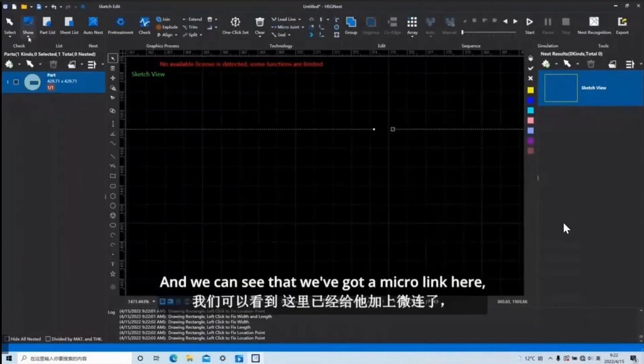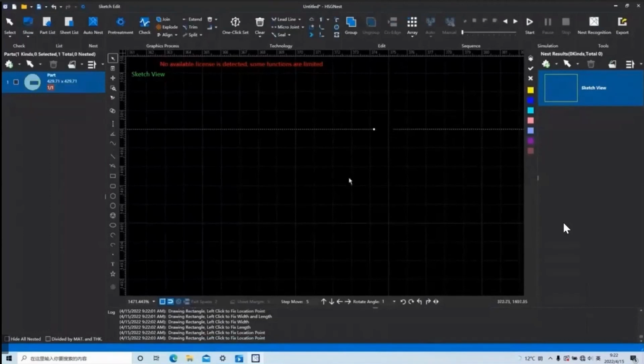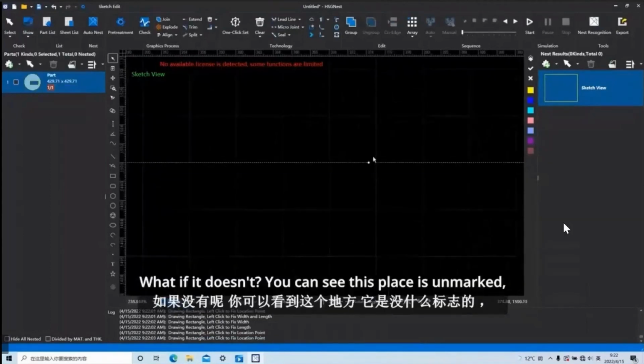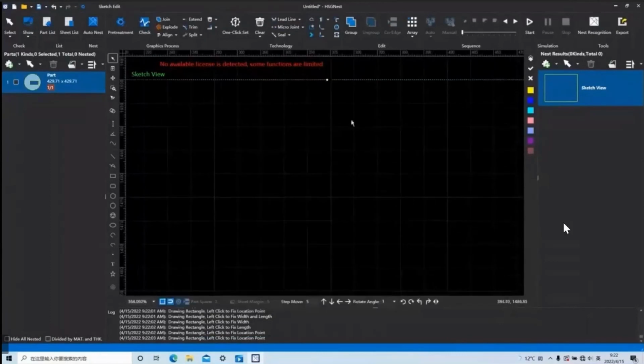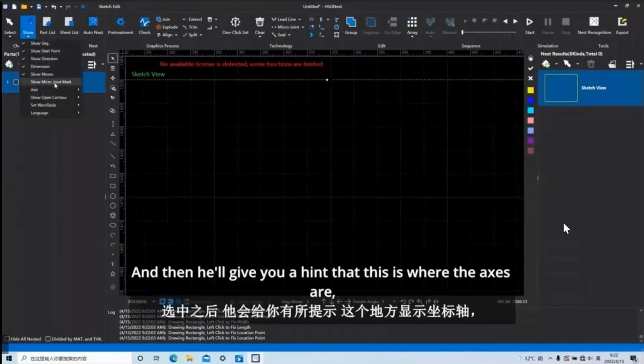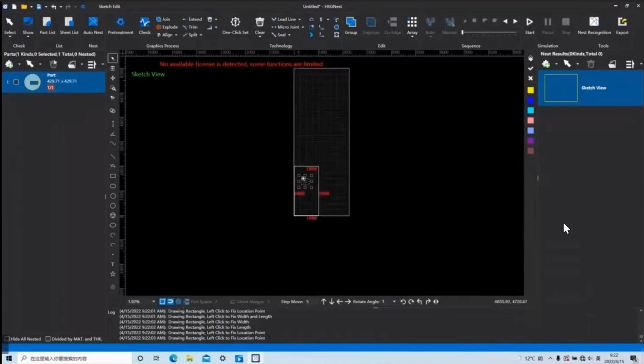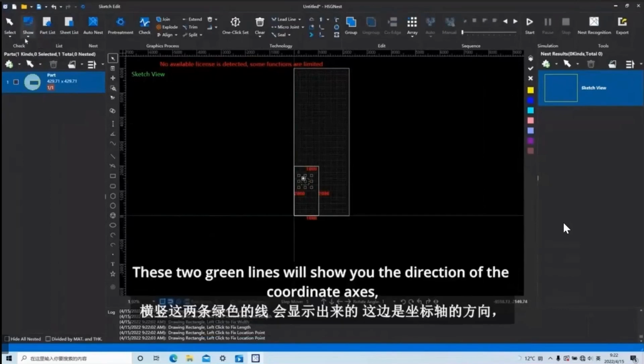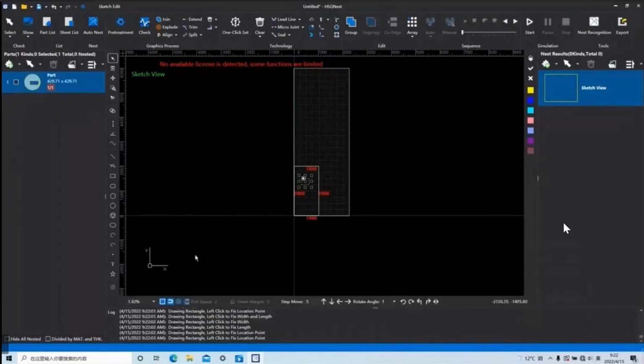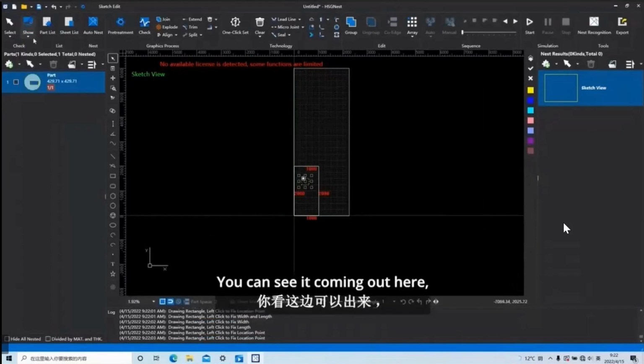And we can see that we have got a miracle link here. Or if it doesn't, you can see that is a prey is unmarked. And then it will give you a kit and that is a where and asset art. On this side, there is a two green line to show you the decoration of the counting arts. You can see it coming out here.